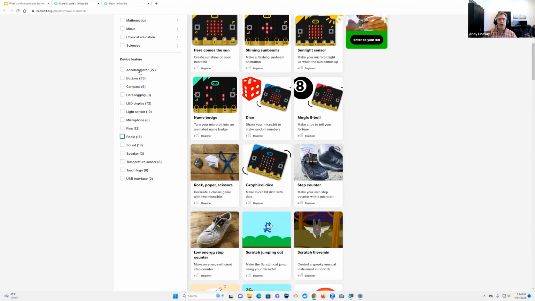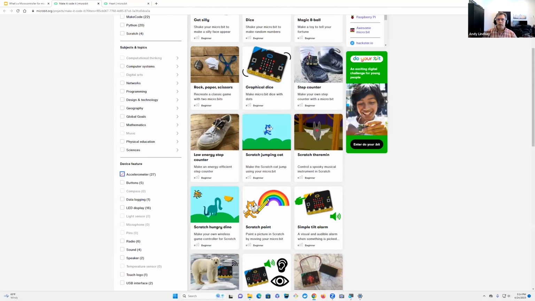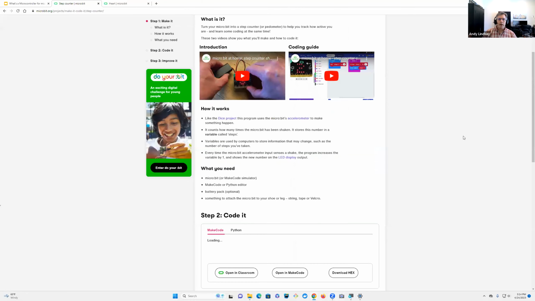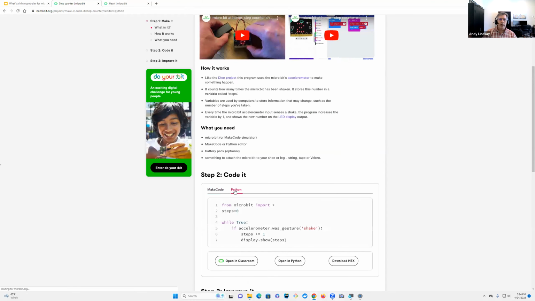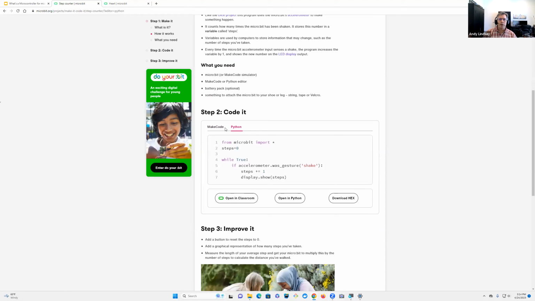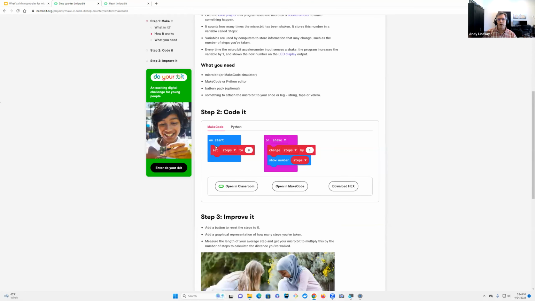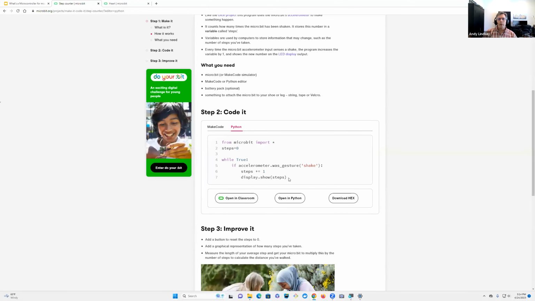But since we only have one micro:bit for sure today, what I'll do as an icebreaker is the step counter. And so I'll go ahead and paste the code into your chat. That's going to be the Python code. So you've got these tabs up here, so you've got your choice of either MakeCode, blocks, or Python. And this is a little bit further down in the things to try.